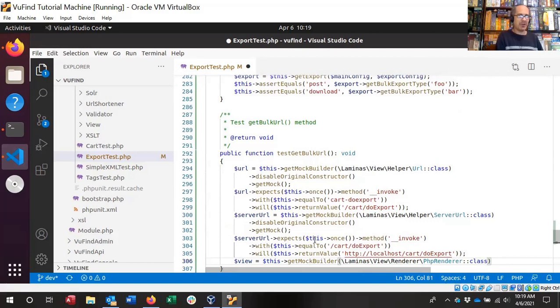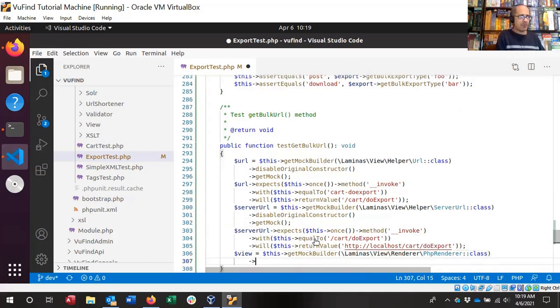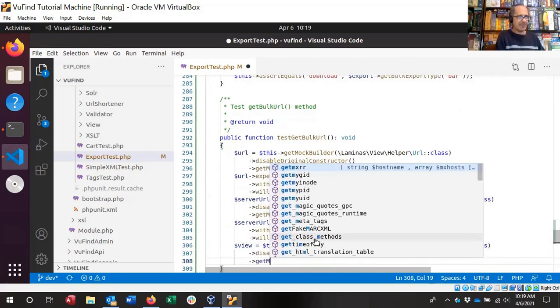And then, of course, if we weren't already familiar with how the PHP renderer works, we might have to look at that code and get a better understanding of it in order to mock it correctly. But in this instance, I know how it works. And so I don't want to go too deep into those weeds. But anyway, for mocking this, we want to disable the original constructor, as with all the others, and then get the mock object.